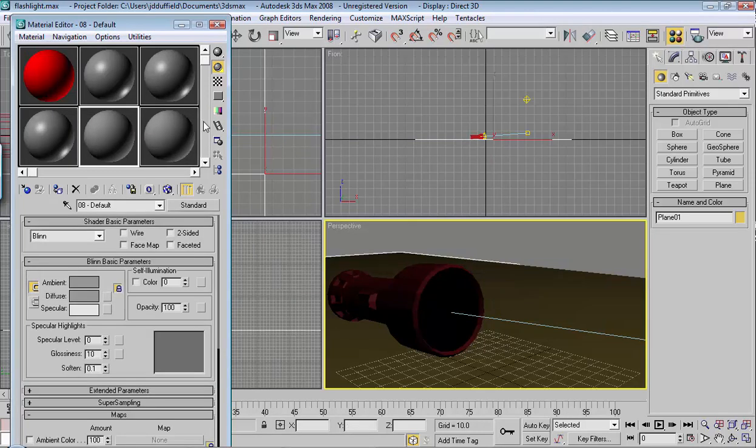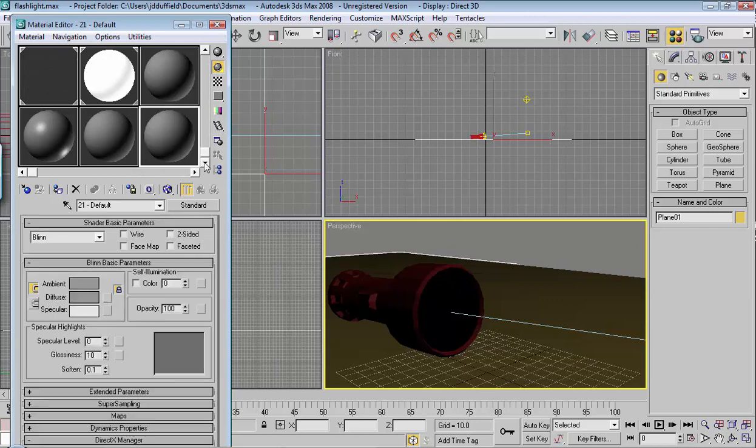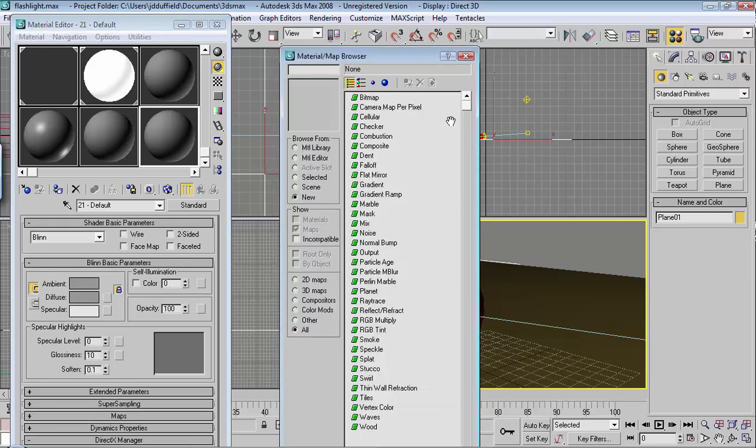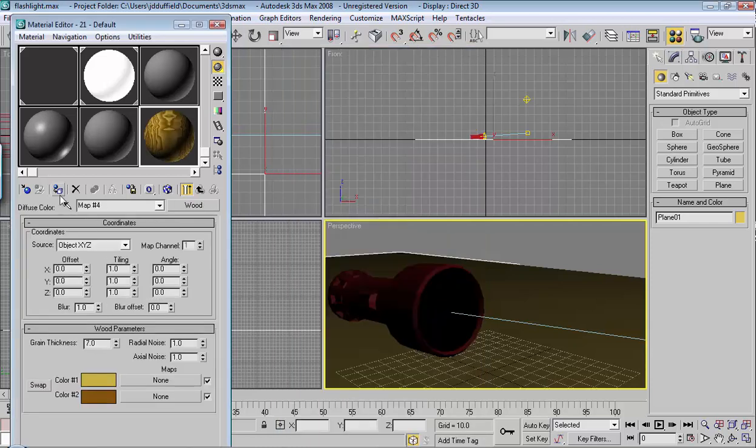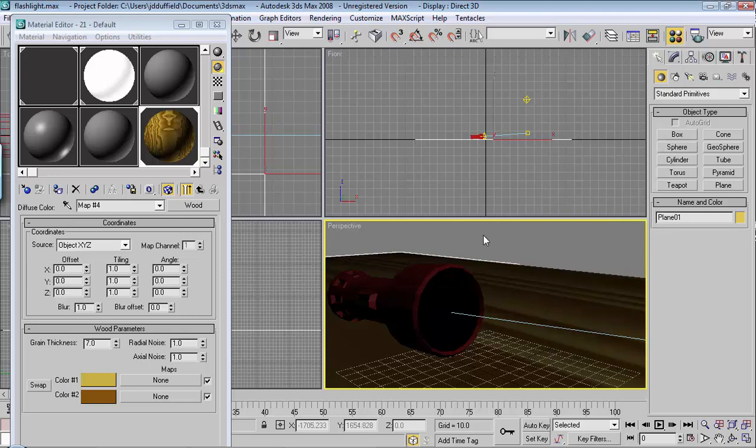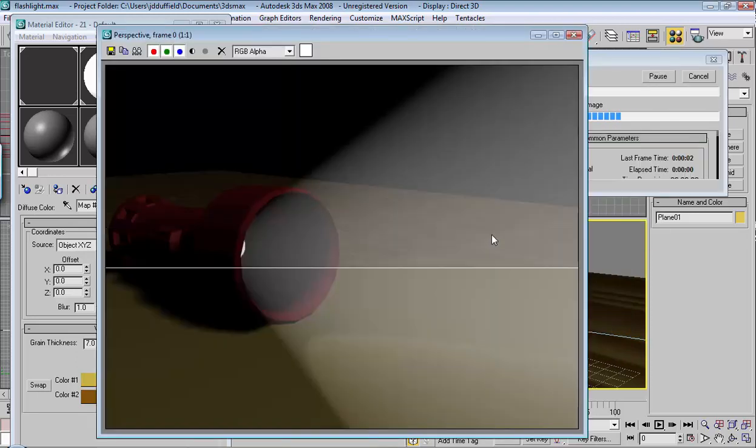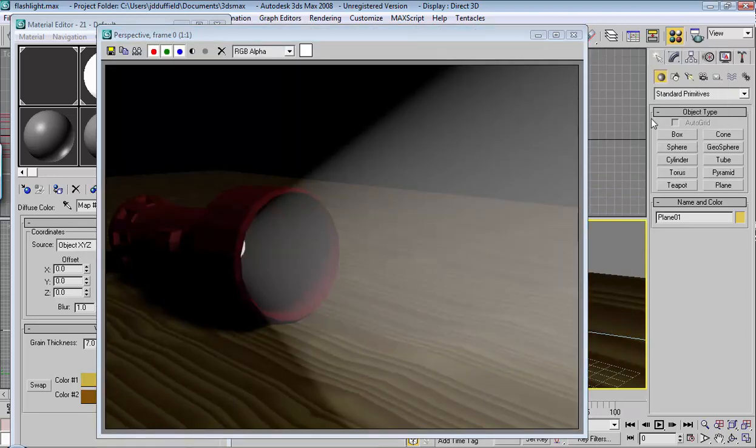Well, I could go to one of my materials here, and then under diffuse, this little button here next to diffuse, I could click on that and then find wood and double click it and then just assign that. And then for it to show up in the viewport, I'd have to click this icon here. So that's how this would come in handy in a practical application.